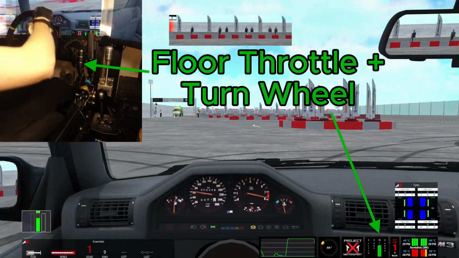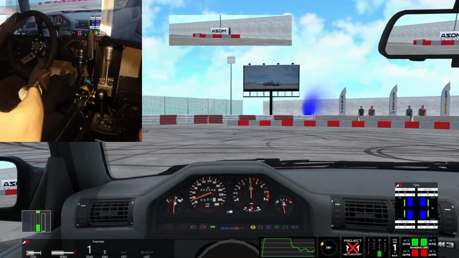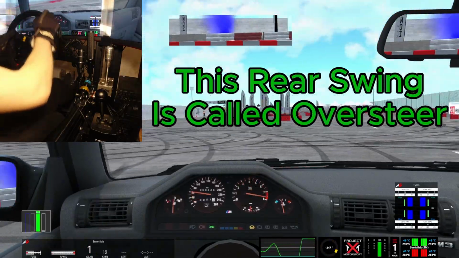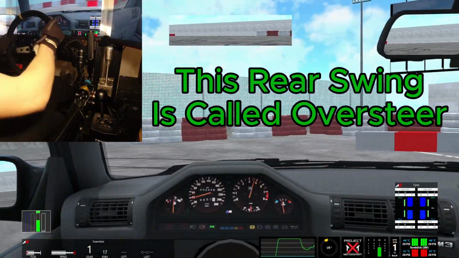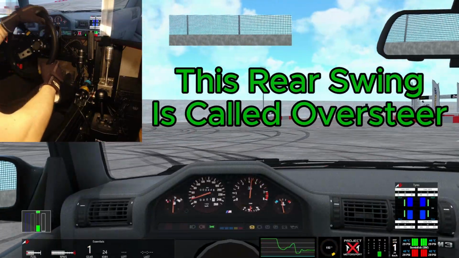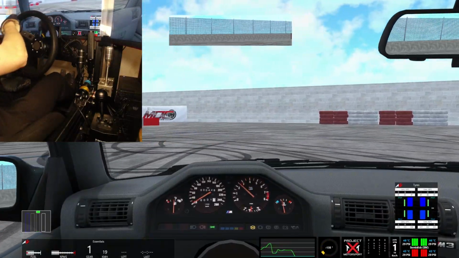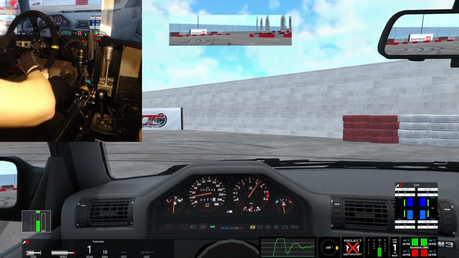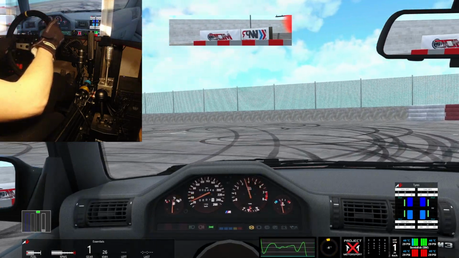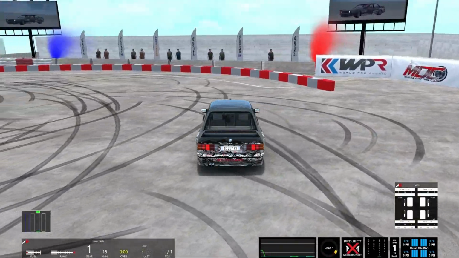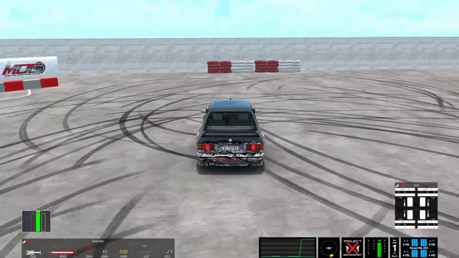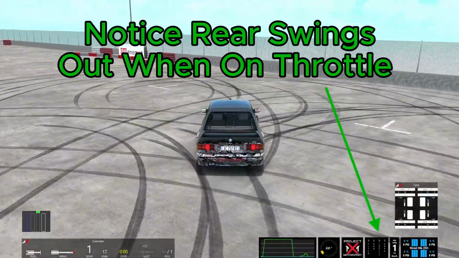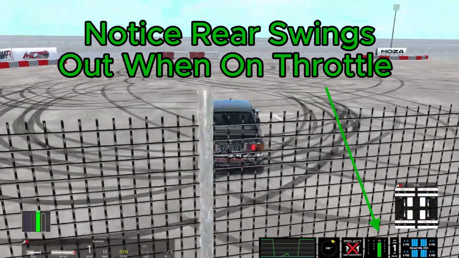As you can see, I'm flooring the throttle and turning the steering wheel, and like this, swinging the rear out, and this is called oversteer. So this rear swing at the rear of the car is called oversteer. This is when we start sliding, or in our case, we're going to drift. And this is the opposite of understeer. So this is the opposite of what we previously practiced. So here this is what we actually want. We want oversteer, controlled oversteer, that is.